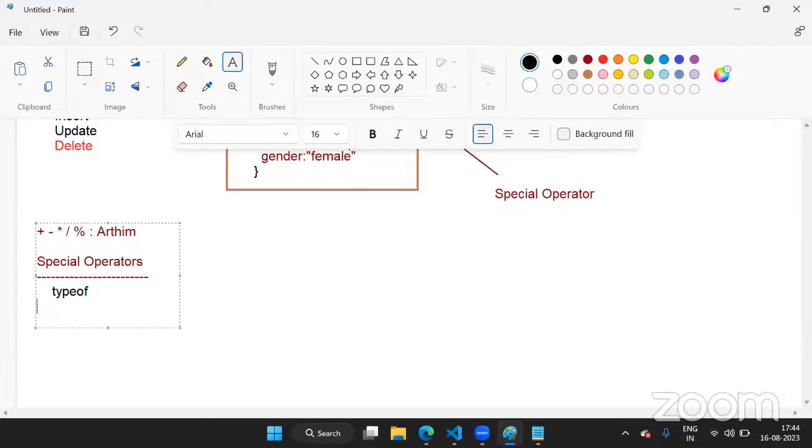We have something called await, something called new, something called of, something called in, and something called delete. All these are special operators in JavaScript. Among all these special operators, as of now we know only two: we know typeof, and we know delete.